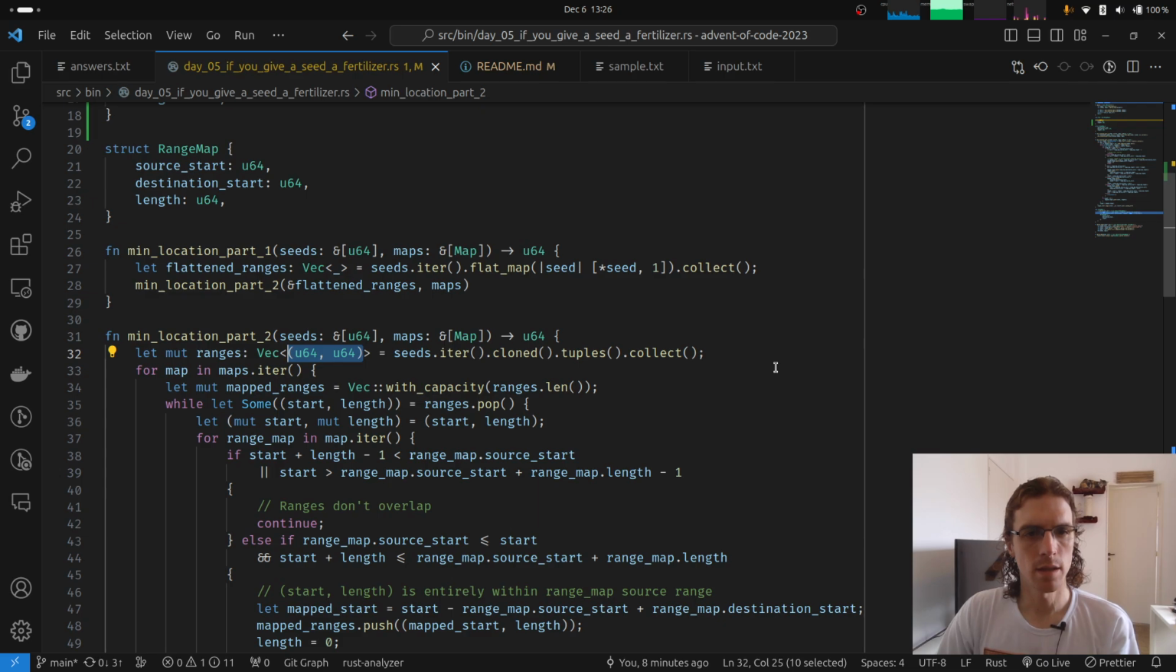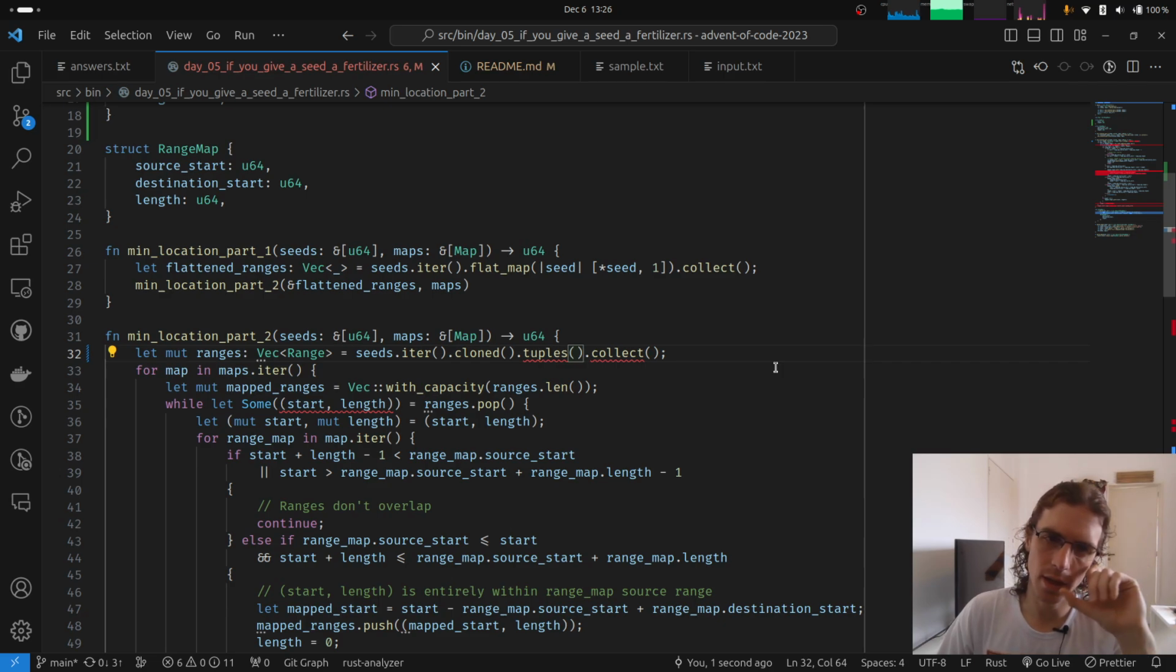Let's say then, vector of range. So it's not just tuples that we're gonna have here. Now what I'm thinking, I'm thinking that this is a really nice expression. Clone tuples collect. It's cute.